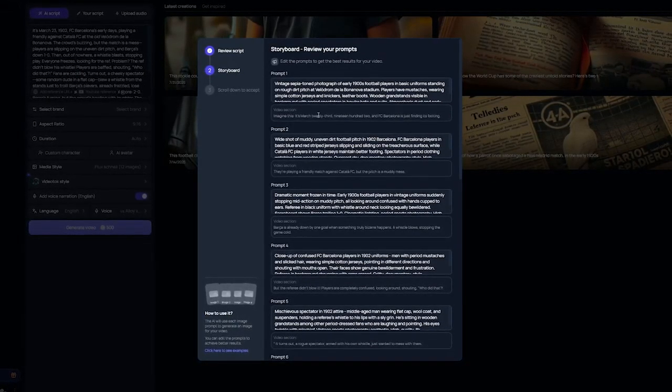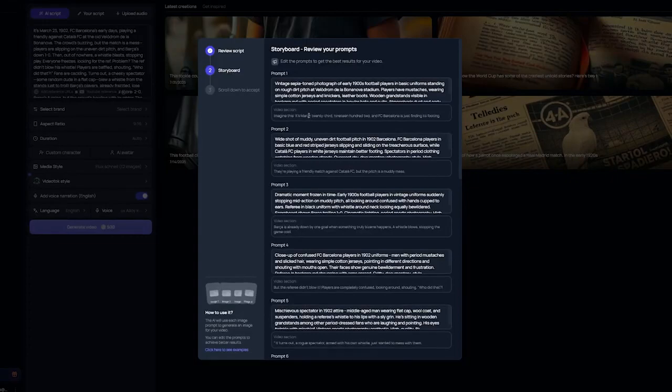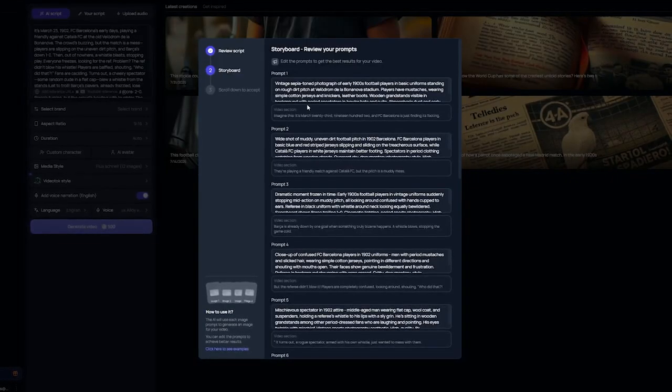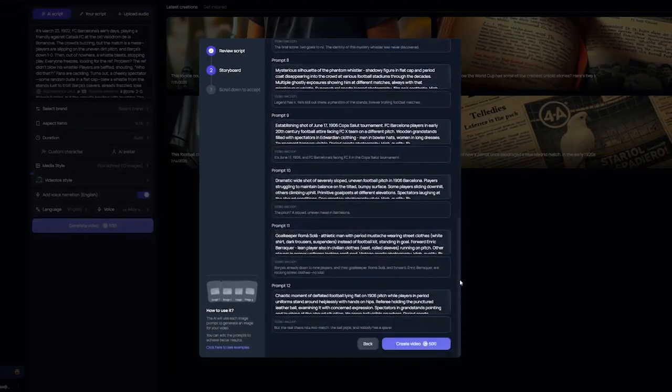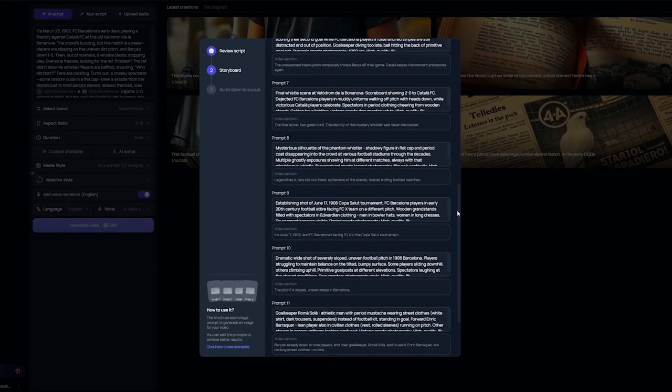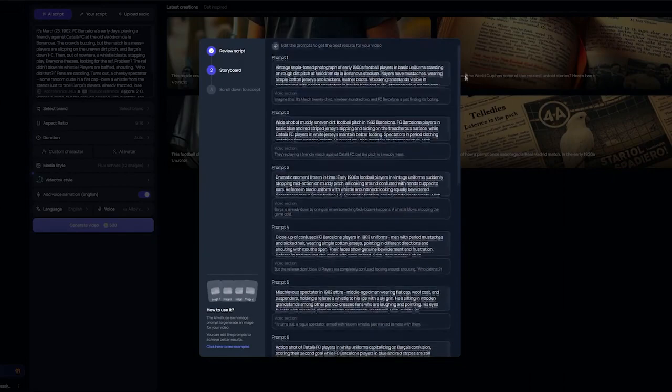And then you can also add some custom notes for the AI. If you have specific images or imagery that you want shown for each prompt, you can go ahead and do that. But what I've noticed is once your script is set and it breaks it down to all 12 storyboard prompts, you really don't have to do too much, as it does a really good job pacing the video for you and breaking it down into 12 segments.